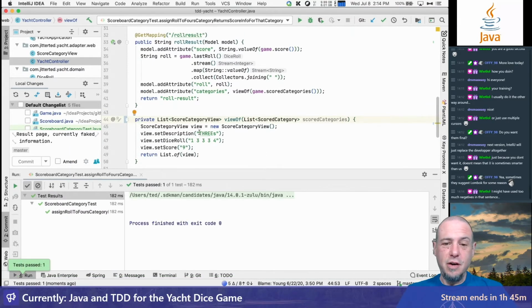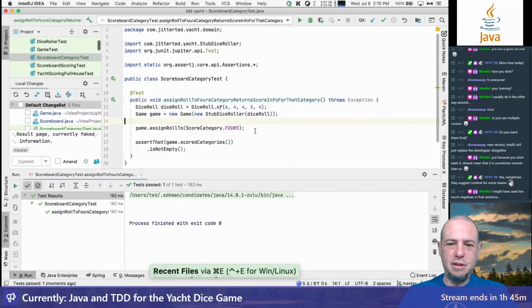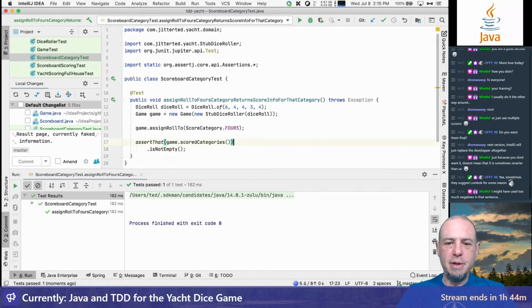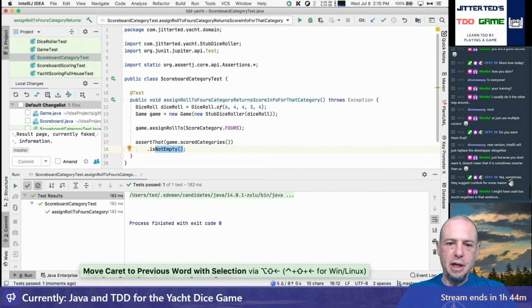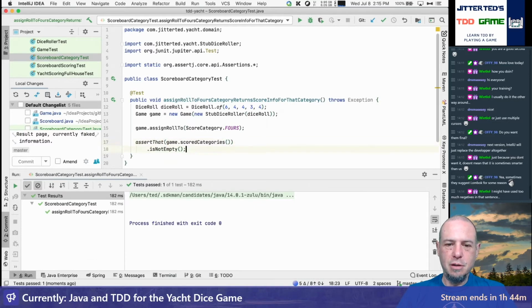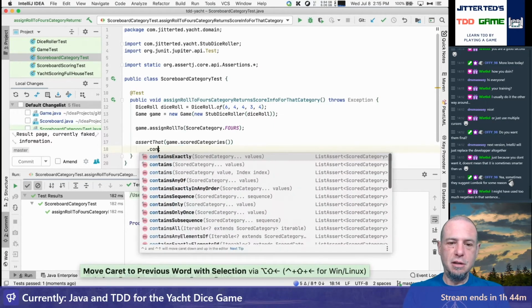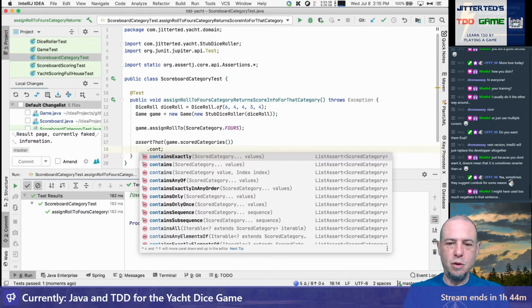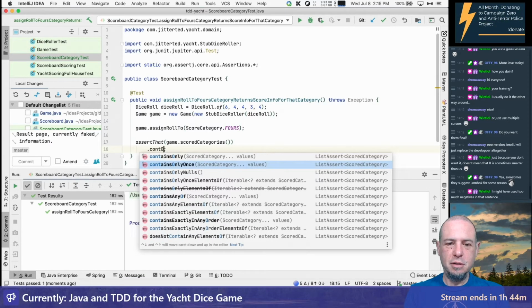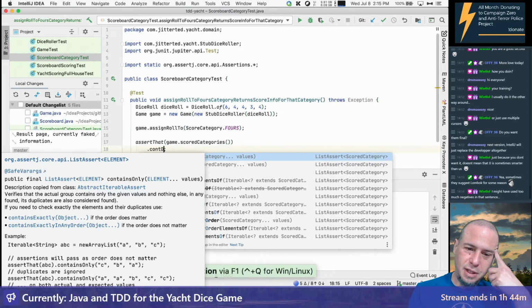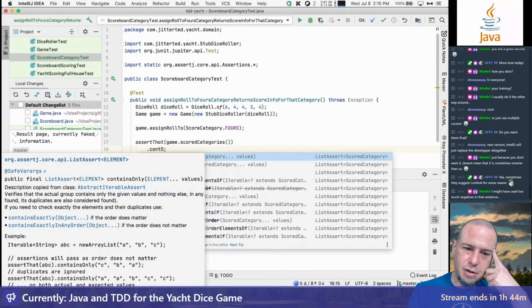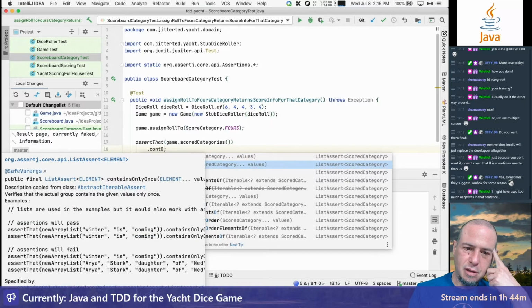All right. Okay, so that passed, but that was somewhat insufficient. So let's crank up our assertions here. Let's just grab the first one. Actually, we can do this. Contains only once. It contains only, verifies that the actual group contains only the given values and nothing else. If its duplicates are also considered found. But I want exactly the elements and their, I actually want that one. Yeah, that's what I want. Okay.